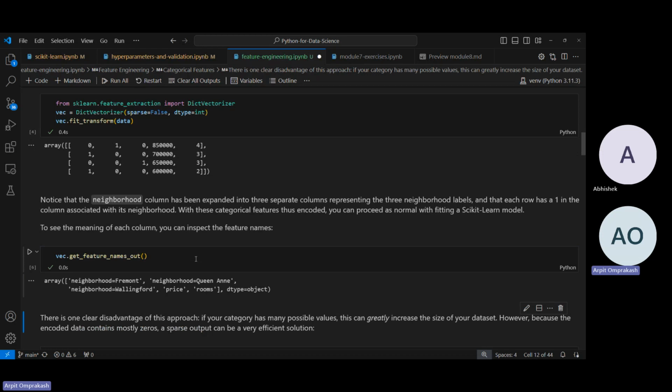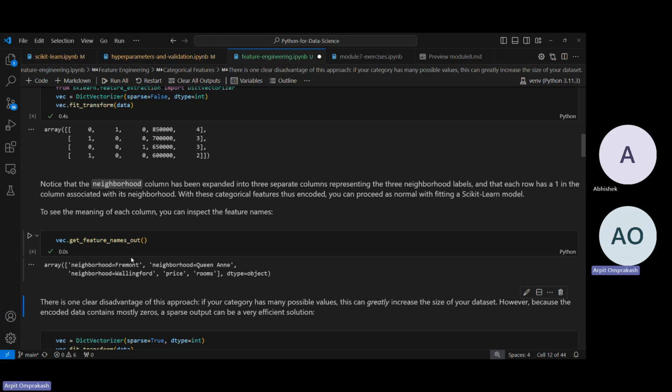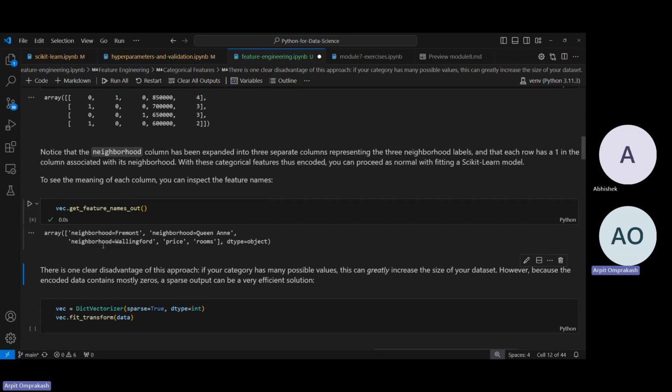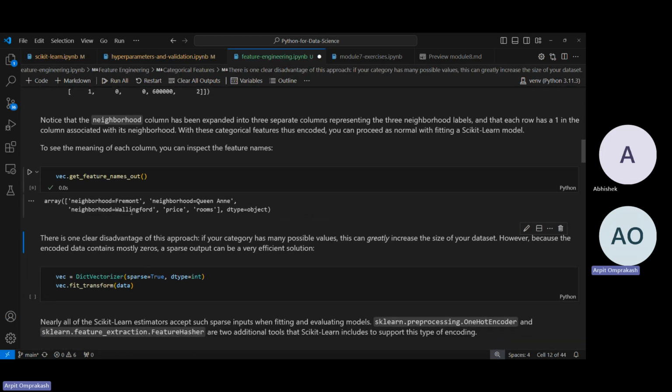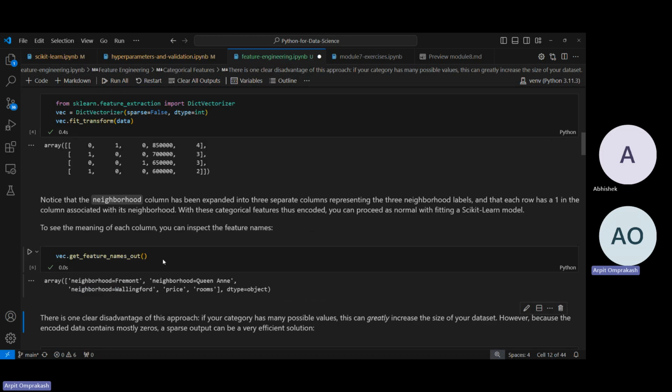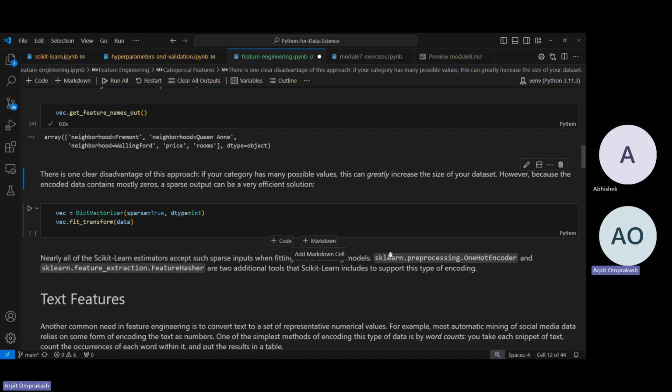So we can get the names of the data features. We can basically get the names of each column using vect dot get feature names out. It will give us basically all the names of the features. So the first one is Fremont, second one is Queen Anne, third one is Wallingford, fourth one is Price, and the last one is the number of rooms. Right. One second.